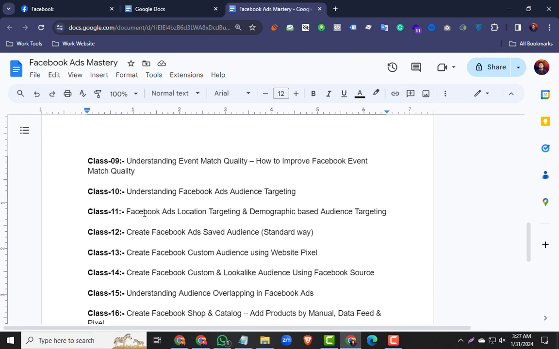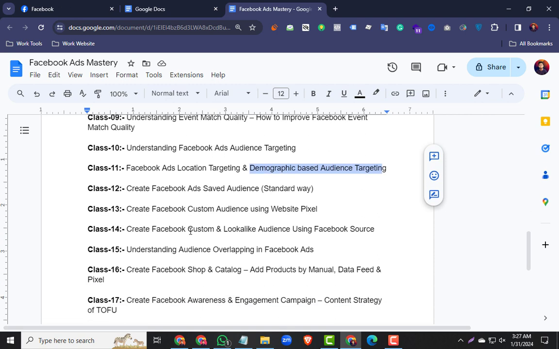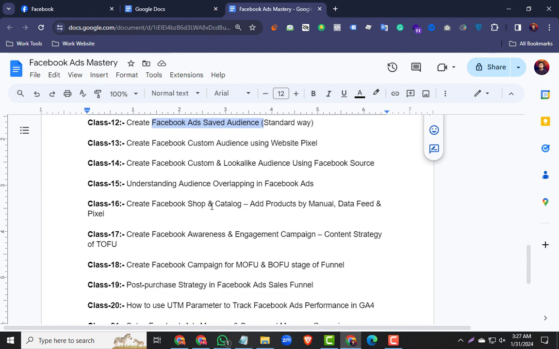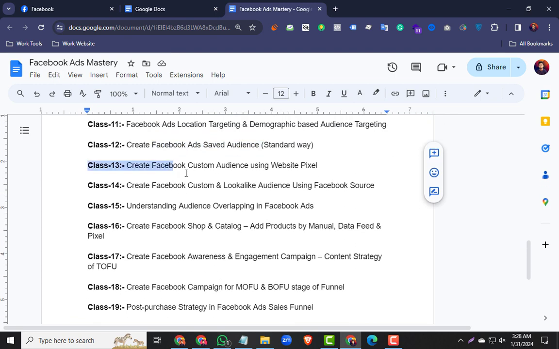Our ninth class is understanding event match quality and how to improve Facebook event match quality. Our tenth class is understanding Facebook ad audience targeting. It's very important. Our 11th class is Facebook ad location targeting and demographic basic audience targeting. Our 12th class is Facebook ad saved audience. It's very important. Our 13th class is Facebook custom audience using the website pixel.